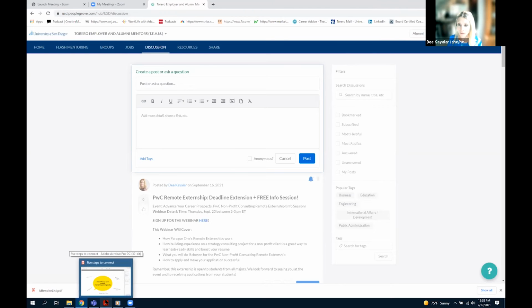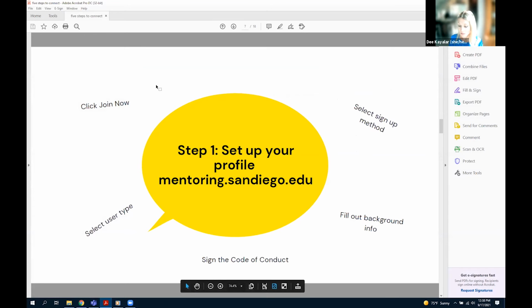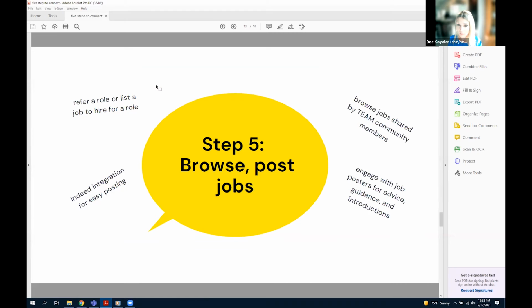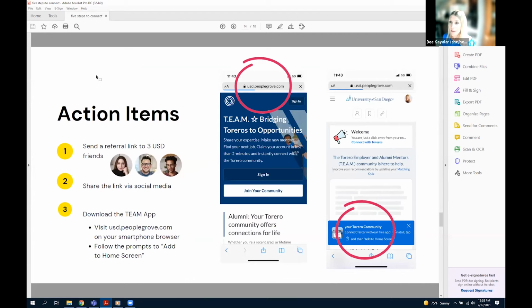Now, on that note, what I want to show you is, let me try to cover everything. So as of a couple of months ago, T.E.A.M is also available as a mobile app.